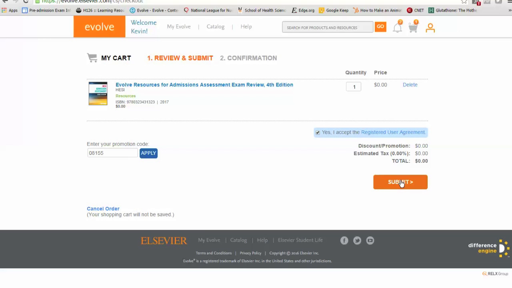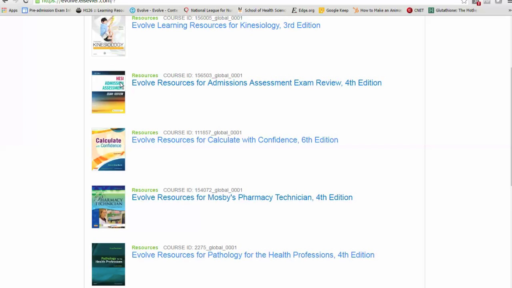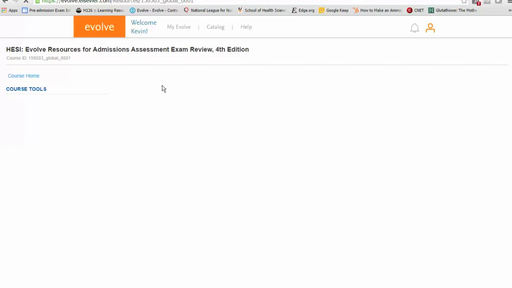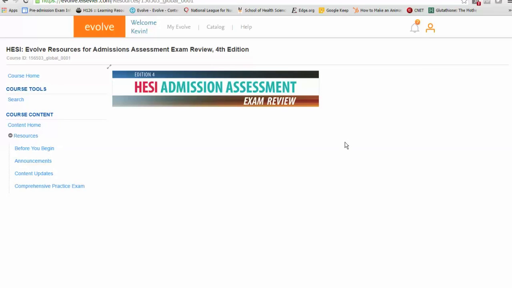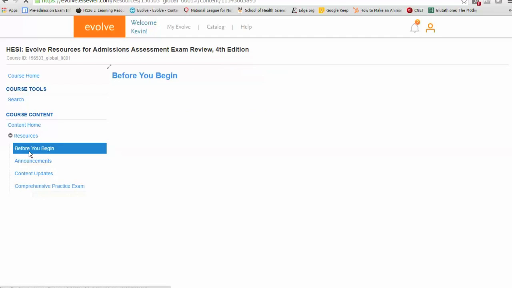Then go to the top of the page and select My Evolve, and you should find your resource in your My Evolve section. Go ahead and select the resource link, and then you'll notice on the left-hand side there's some navigation. You always want to select Before You Begin to make sure that your web browser is updated and your computer is updated with the latest plugins and software settings so that you'll be able to view the resources correctly.